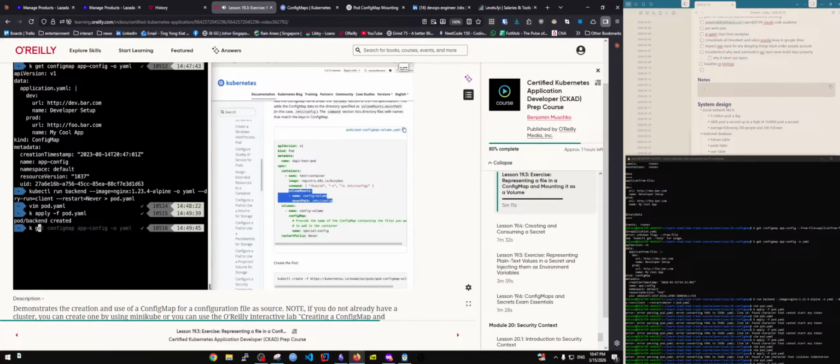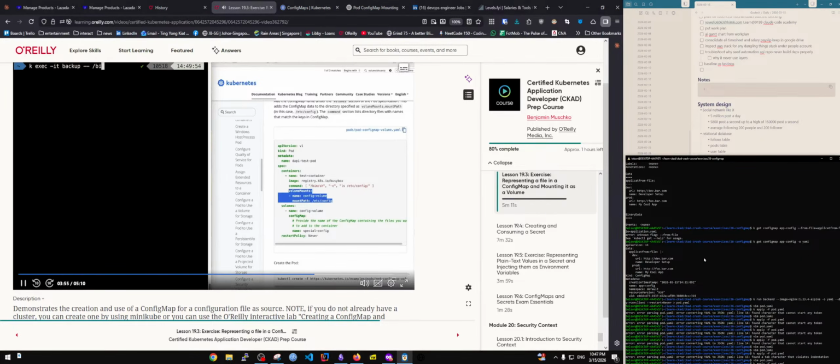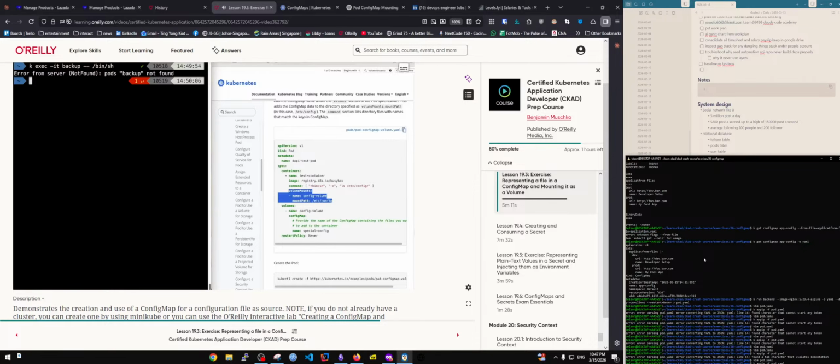All right, pod has been created. Let's see if we can get it into the running status. And you can see it transitioned into running, means we can actually shell into it. So we'll open an interactive shell to the backend pod. And the shell that we want to open is the bin/sh.